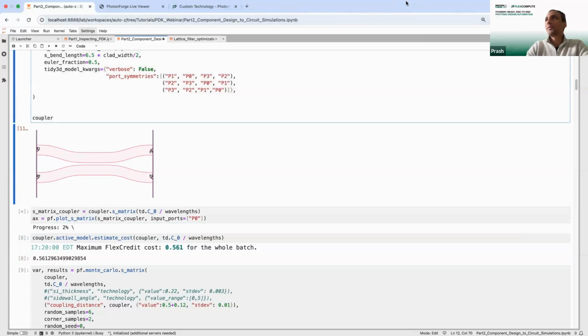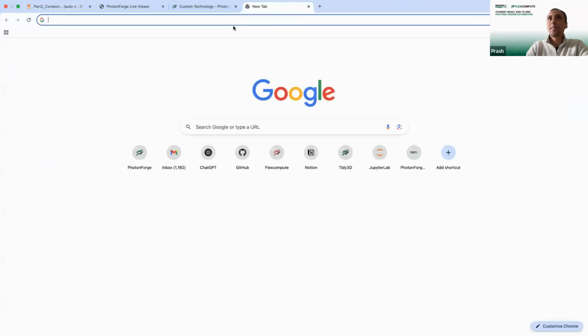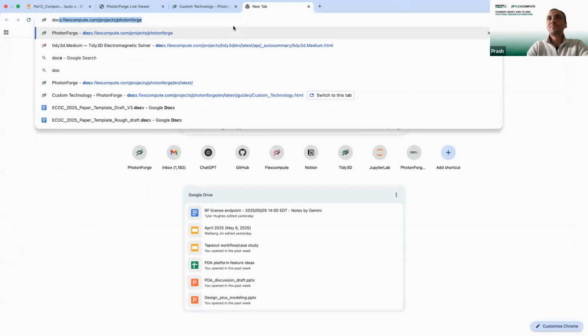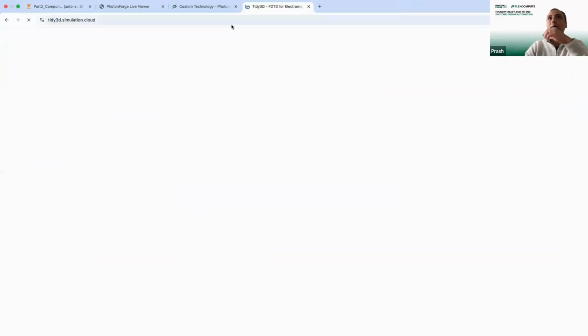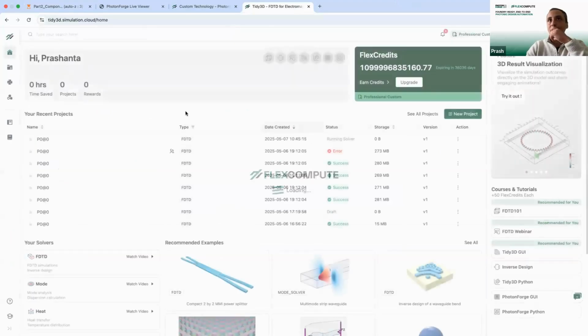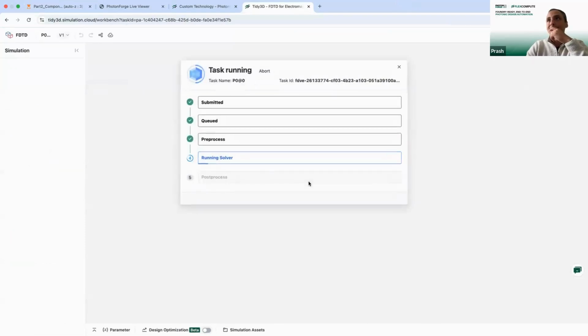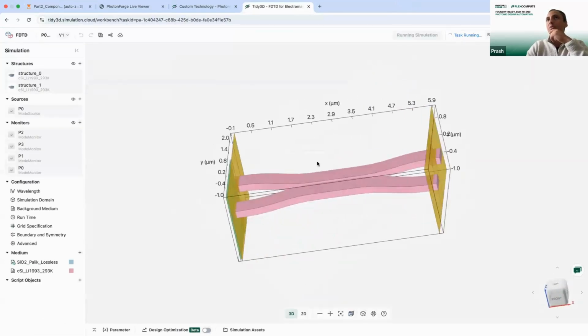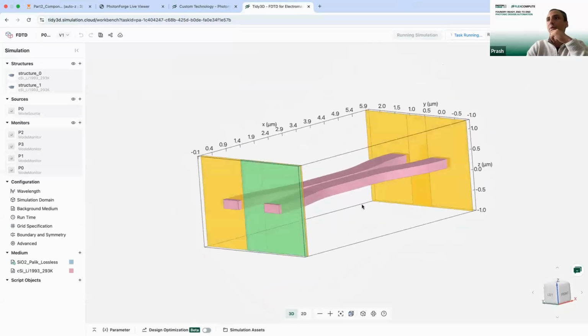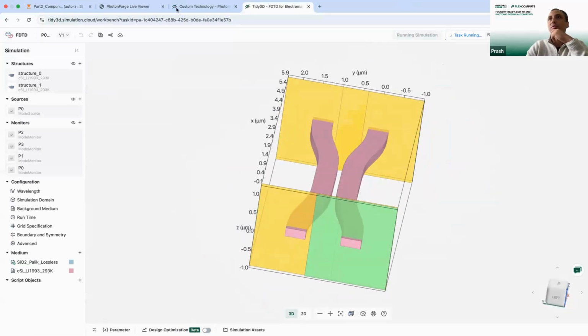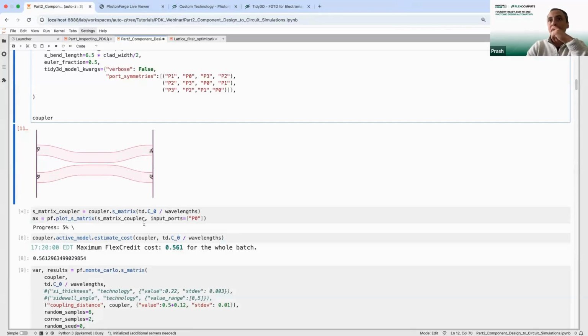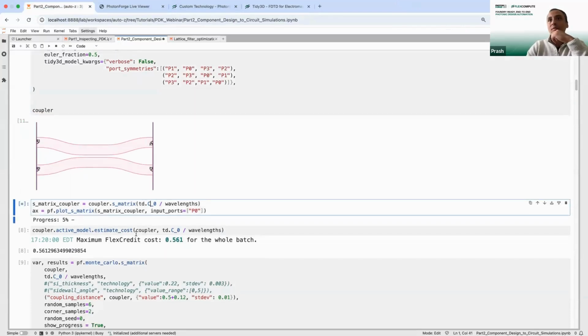How do I hide this? So it's already running this FDTD simulation. And so this is what it built, right? Photon Forge automatically built this geometry, put all the right ports and so on and so forth.